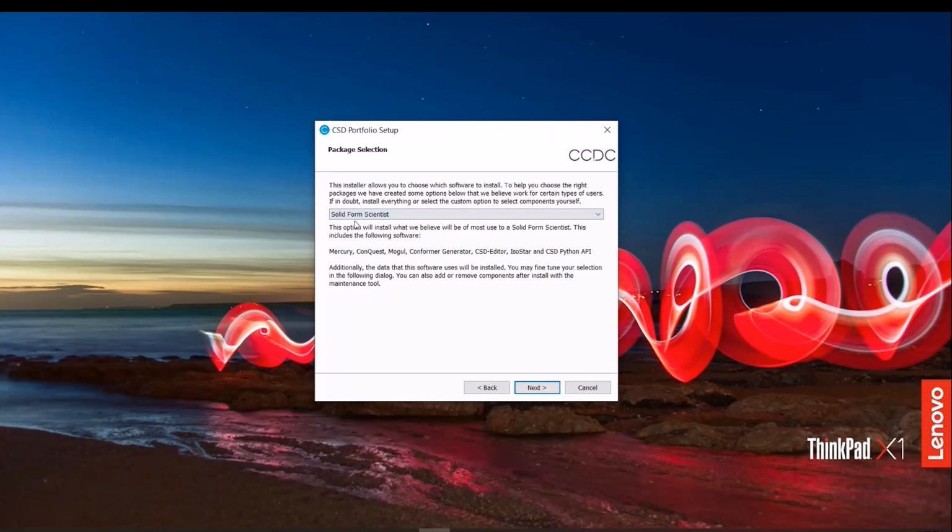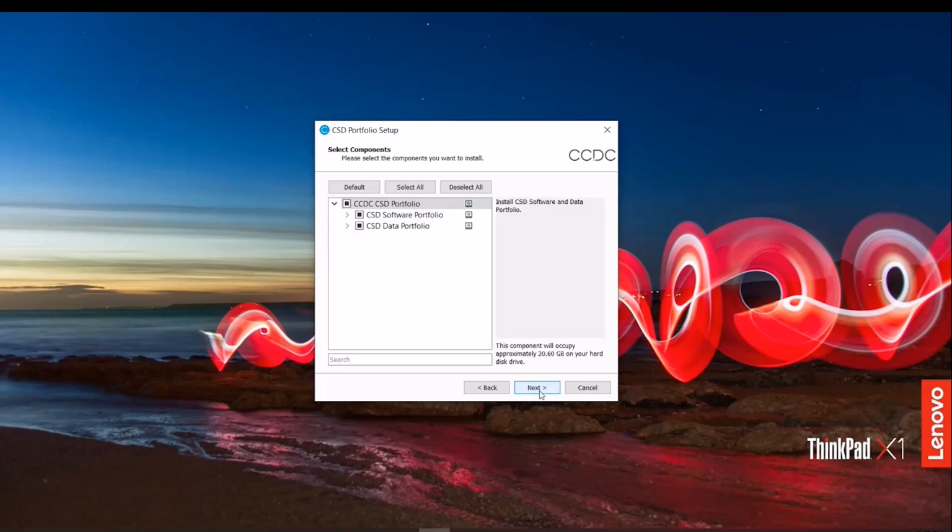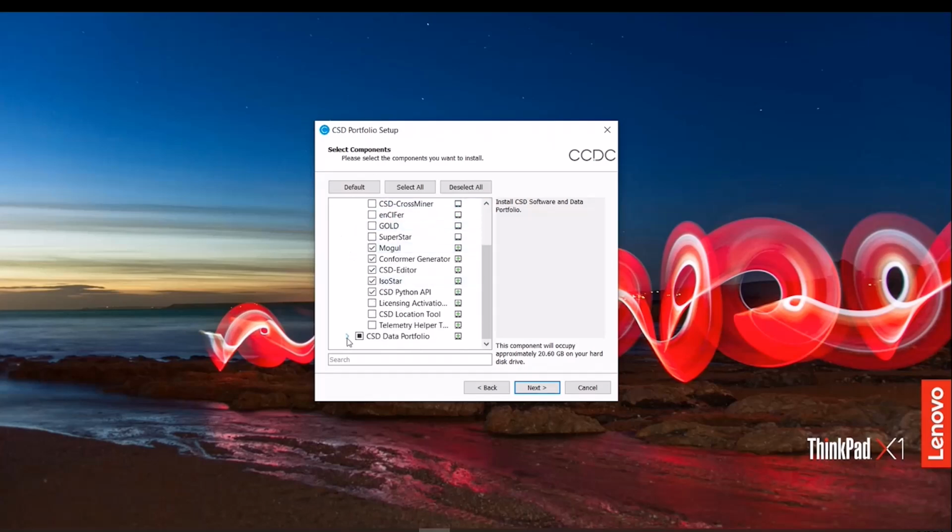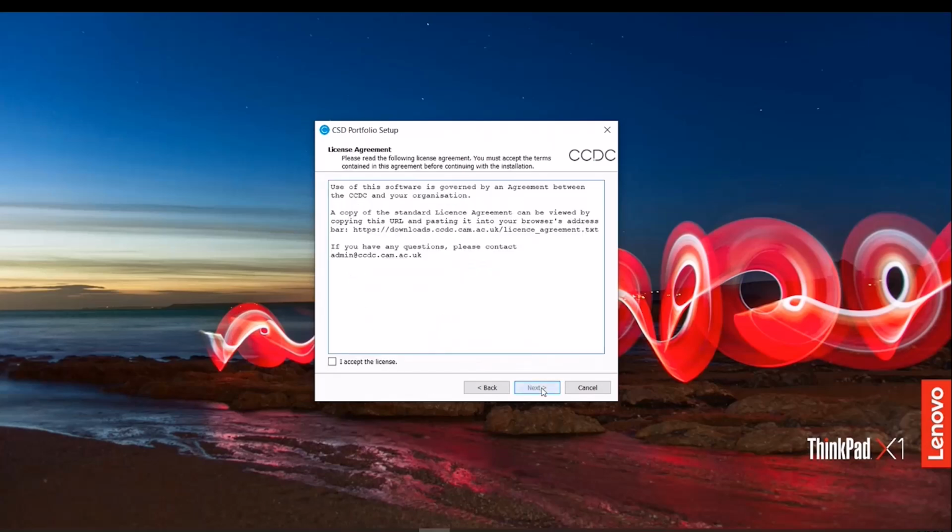In this video, I will be showing the solid form scientist option. Click Next, and you get an option to add more components or remove which components you want to install here. You can expand the CSD software portfolio selection by clicking on the arrow, and you can also do the same for the CSD data portfolio. The selections marked in green are components that would be installed. Once you've chosen the components you want to install, click Next.